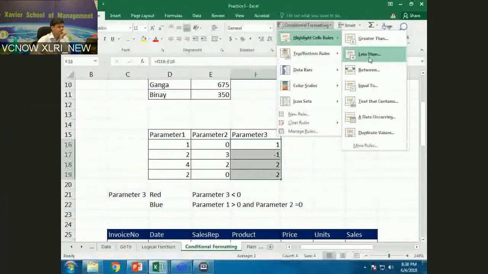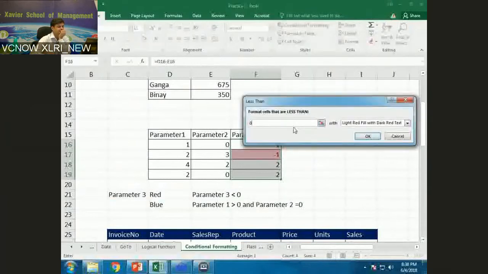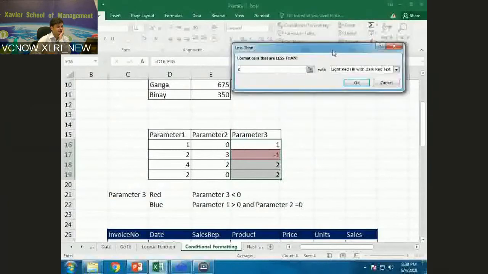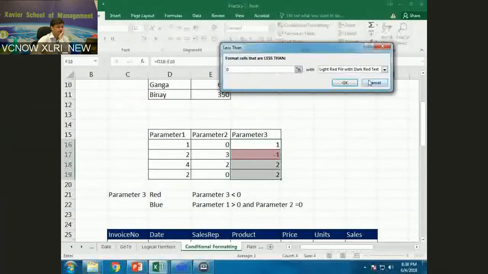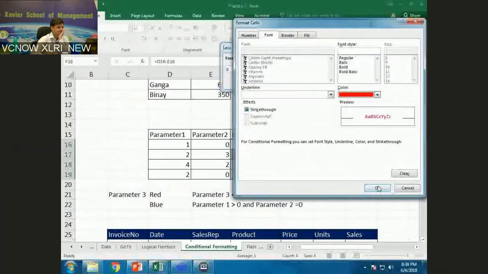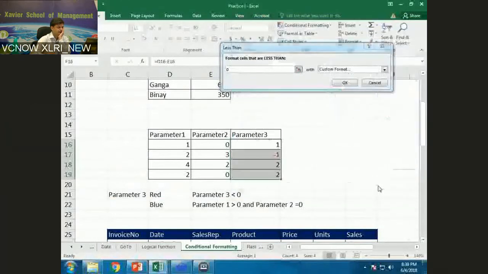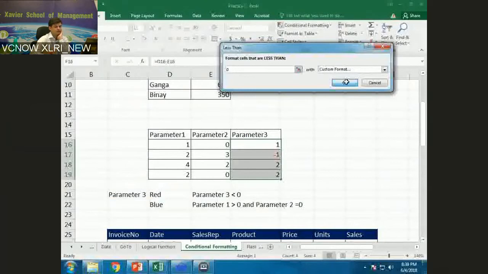Okay, less than 0. And I said font color red. So let's do that. Let's go to custom format and font red. Okay, and say OK. So this is what it is. The first thing is done. So if it's less than 0, it's in red. Great. What about the second one?